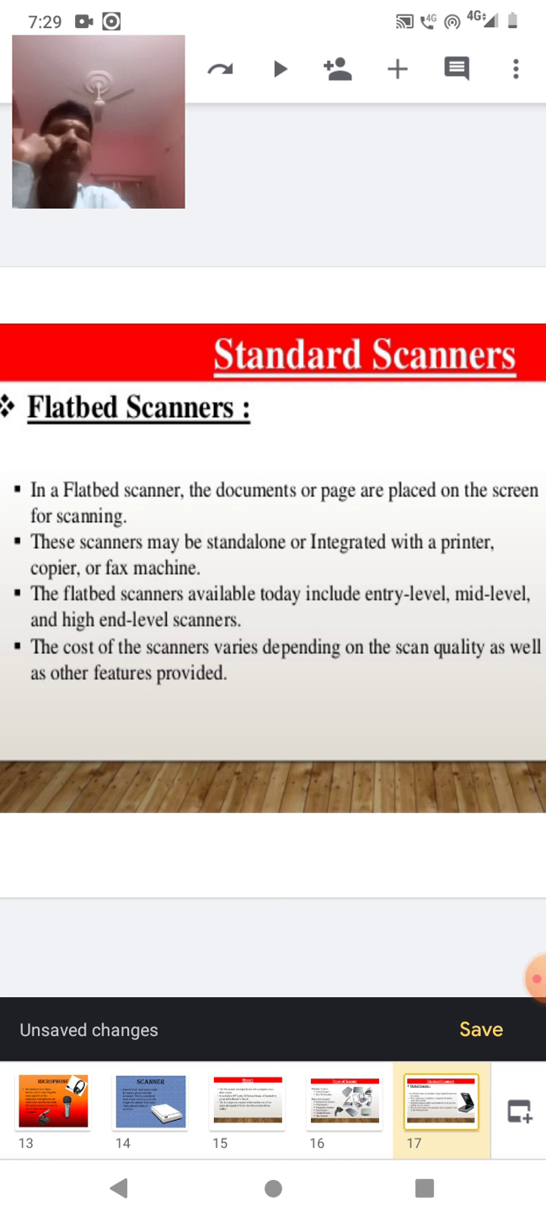According to their requirements, users may purchase a standalone scanner or a combination of printer, copier, and fax machine, depending upon business requirements. Such types of scanners are available in the market. Flatbed scanners available today include entry level, middle level, and high end level scanners, which may differ in size, processing, and efficiency. According to the requirements of the organization, they may purchase entry level, middle level, or high end level scanners.